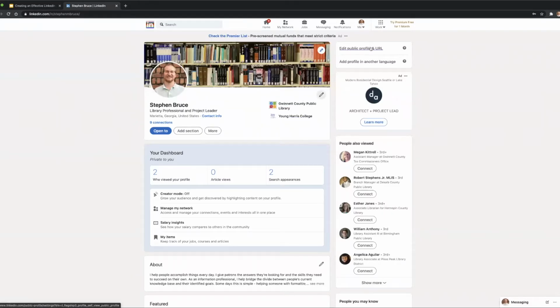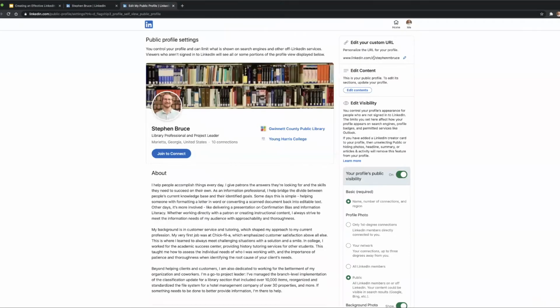Also, be sure to change your URL. Up here, there's the option Edit Public Profile and URL. If you select this, this will allow you to change your URL to be something more professionally appealing than the default LinkedIn profile, which will have some numbers in there and possibly even some letters. Change this to be as professional as possible, ideally just your first and last name, but if that's already taken, you can try adding your middle initial or maybe something like your degree abbreviation.